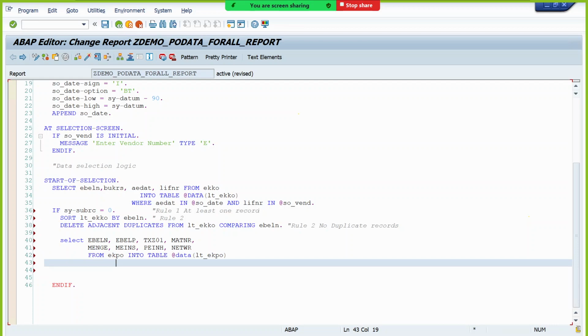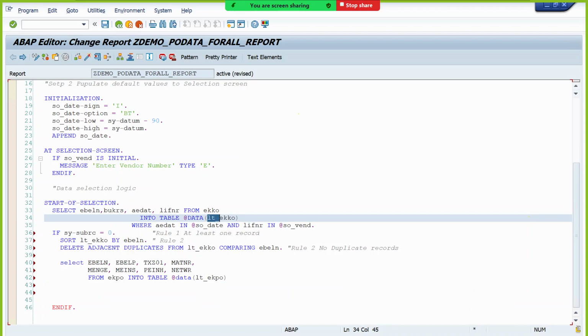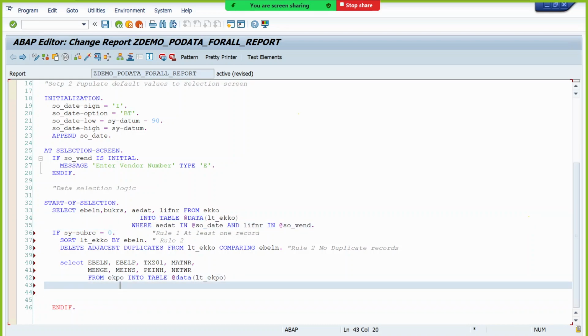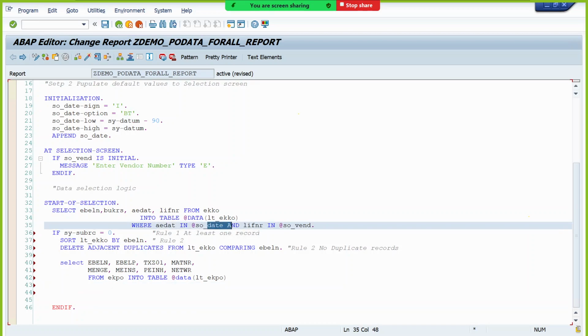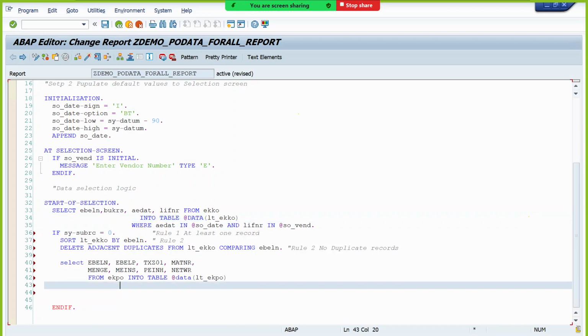What is the input here? Input, is it a parameter, select option, or the data which we selected into an internal table? What is the input for the EKPO? A header table is the input here, right? Can we pass an internal table as the input directly? For that we need to use FOR ALL ENTRIES IN @lt_ekko.